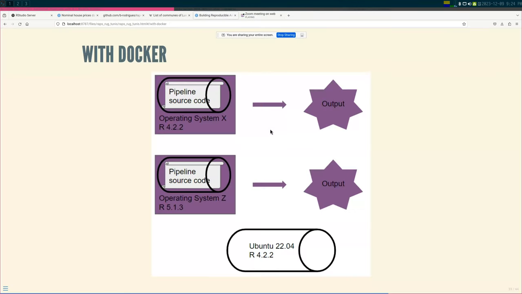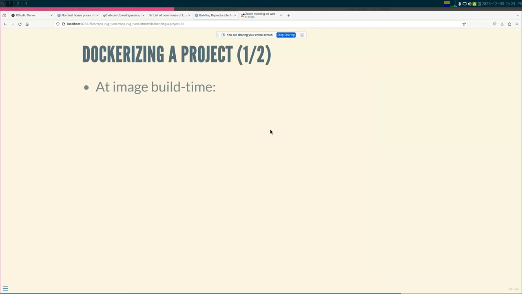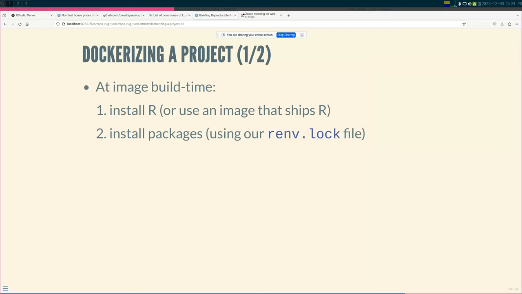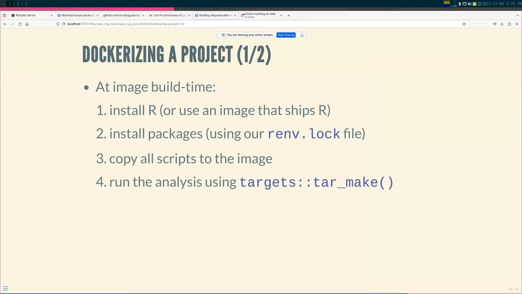All right. So how do we Dockerize a project? We're going to do it in 2 steps. So we're going to build an image. In this image build step, we're going to install the right version of R, or we are going to use an image that already comes with a version of R. I'm going to explain that. We are going to install packages using our renv.lock file. We are going to copy all the scripts from our project to the image itself. And we are going to run the analysis using targets tar_make. So this will all happen when we build our image.